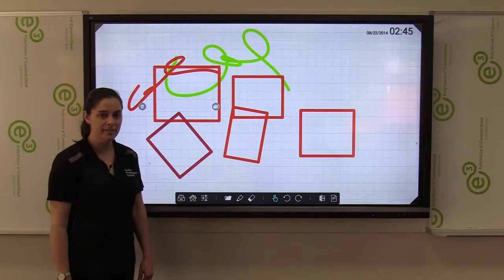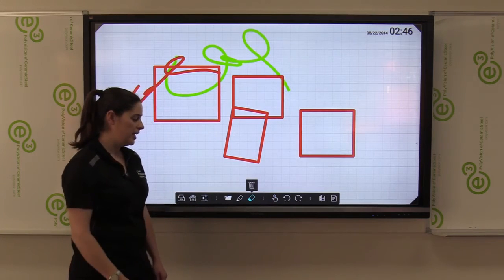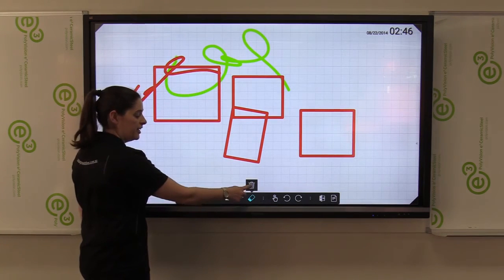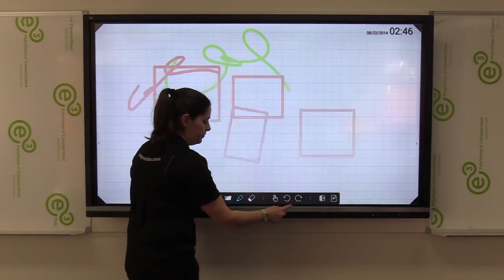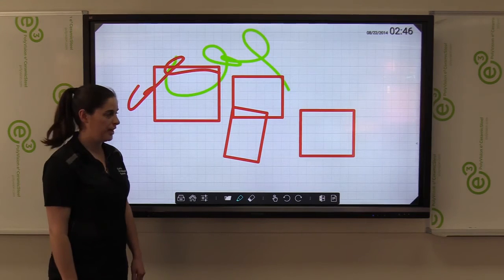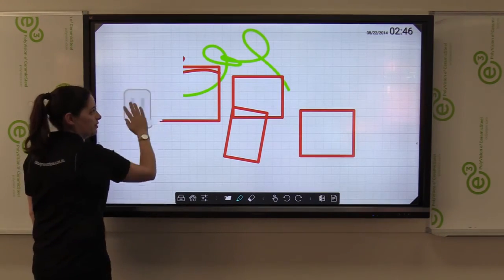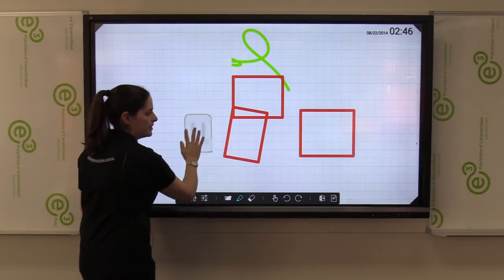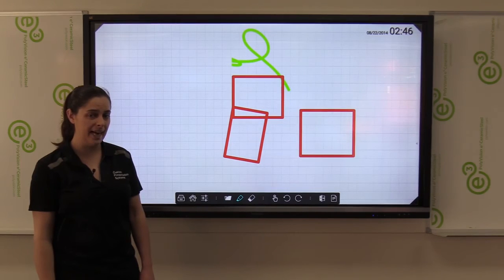To erase your screen, there are a couple of ways that you can do this. Hit the eraser button, and you can either delete everything into the trash all at one time. If you would like to erase just part of your screen, get your palm and then wipe your palm over the parts of the screen that you'd like to erase. You can press the undo and redo buttons at any time to go back or forward with what you've just done.